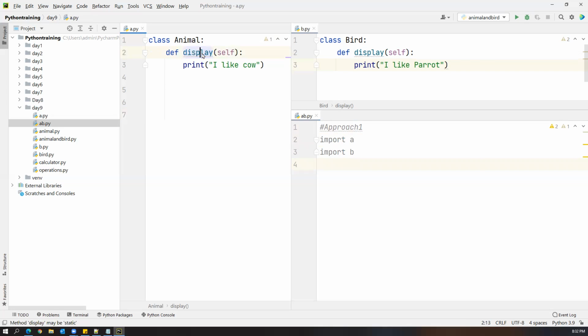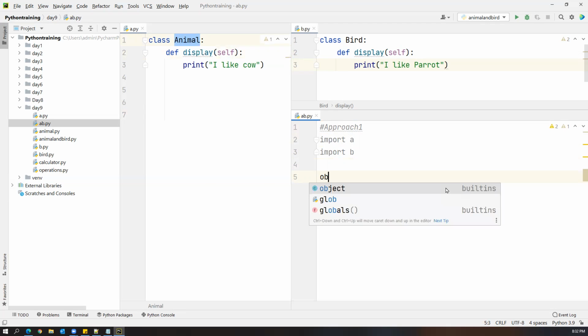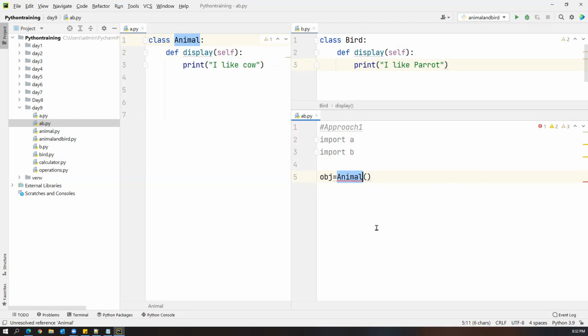So to invoke this method, we have to create an object of the animal class. And through that object, we will be able to access the display method. And this animal class is present inside the A module, right? So how can we create the object? Normally, how do we create an object? obj equal to animal. So this is the normal way we create an object, right? This is an object variable and this is a class name. Through this object, we will be able to access the display method. This is the normal way.